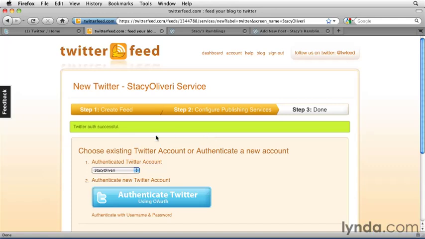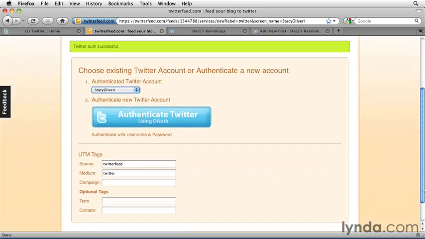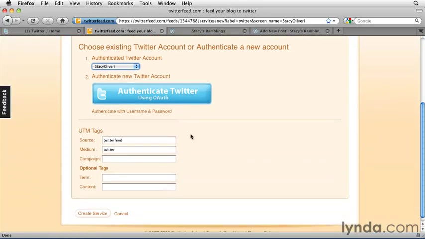And now in this menu here under step 1, it asks me which account, and it knows which account I have. If I had multiple accounts, they'd all appear here. I just want that account. Scroll down a little bit more. And I can enter, if I like, different tags that'll appear with this, and I don't need to use any of that, so I'll just leave that blank. I just want to click Create Service.